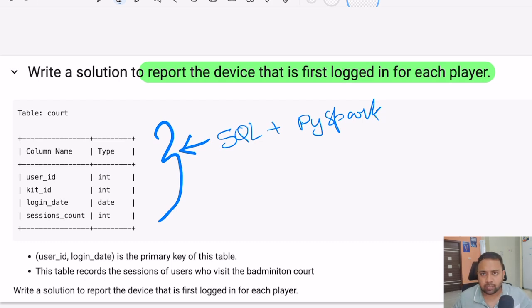In the previous video, we saw there was one table related to a badminton court, and we solved some problems. So in this video, we are going to solve this particular problem. We have one table with the name court, which has 4 columns: user id, kit id, login date, and session count. I'm again repeating, if you have not seen the previous video, please go and watch it, or you can even watch this video, but this is the continuation of the previous video.